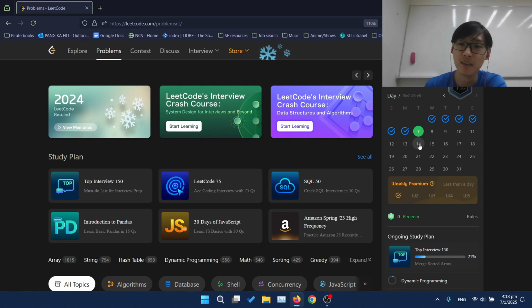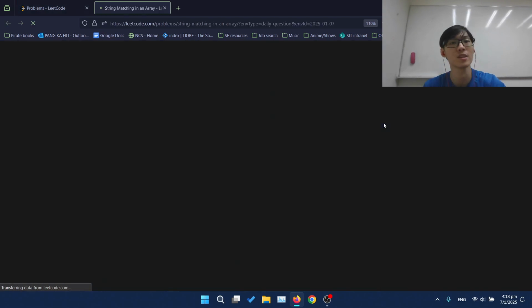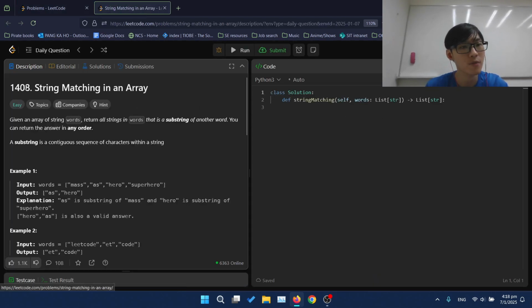Today let's solve another LeetCode problem of the day. Let's take a look at today's problem. Problem 1408, string matching in an array. Given an array of string words, return all strings in words that is a substring of another word. You can return the answer in any order. A substring is a contiguous sequence of characters within a string.